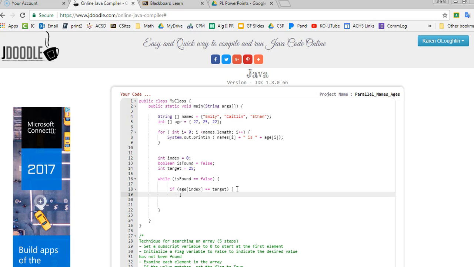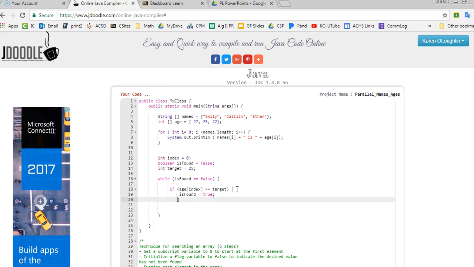If that's true, I'm going to set my flag value to true. And what will happen is then my code will not execute anymore. I will break out of the loop at that time.